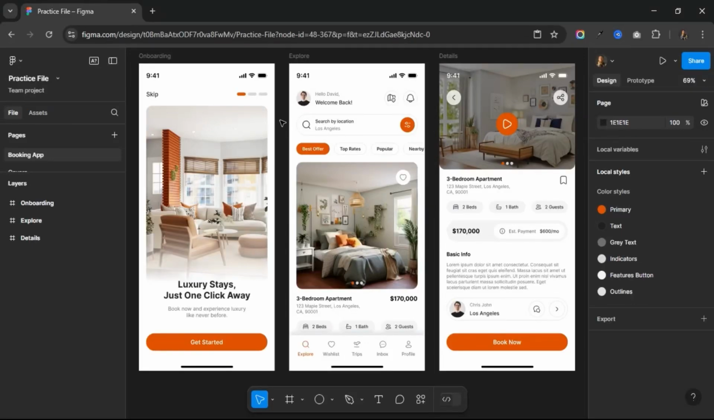So today I'll be showing you how to create this amazing Airbnb-inspired mobile application using Figma.